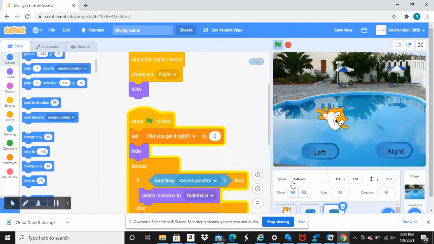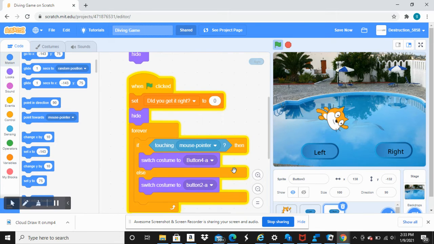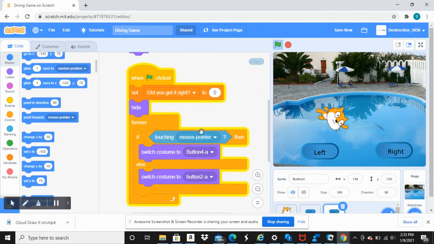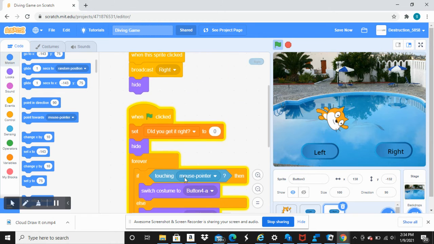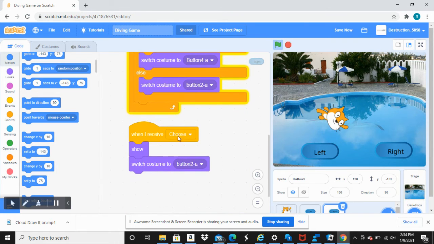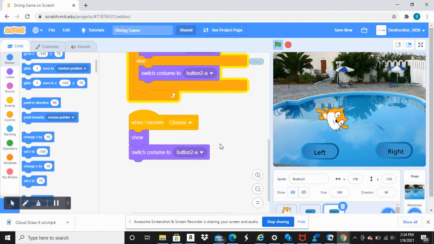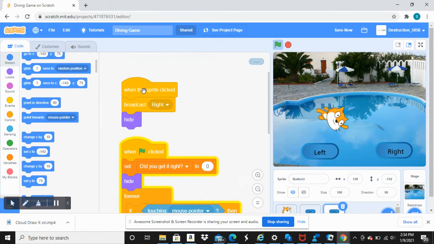And in the right button, when flag clicked, it doesn't have to be called did you get it right, but it's very important you use some variable like that. And it's going to hide. And then once again, forever, if it's touching mouse pointer, then switch costume to the check mark. Anything else, it's going to switch back to regular. When it receives choose, it's going to show and switch costumes to this costume. Now, when the right is clicked, it's going to broadcast right and then hide.